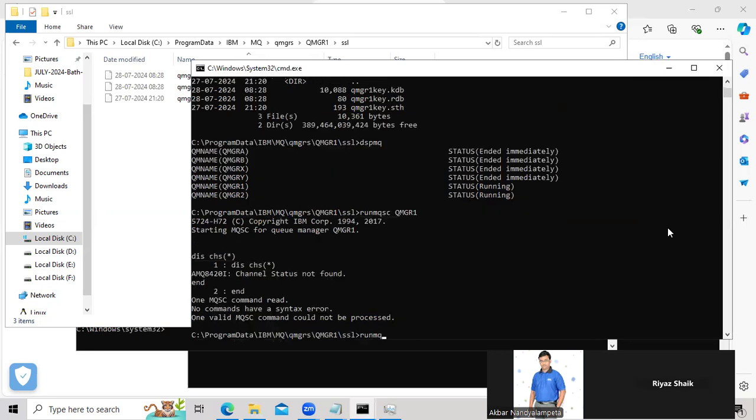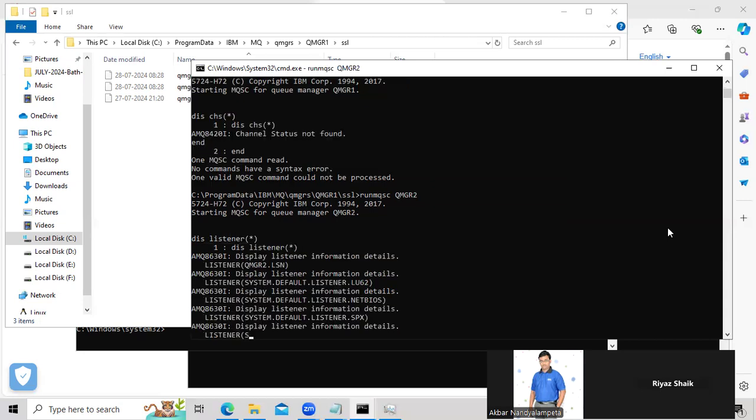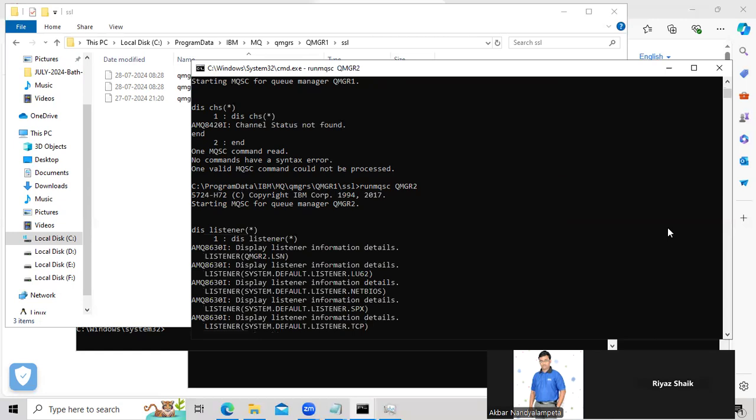Let me go to the destination site, the key manager. The formula remains the same. Make sure your listener is running. Okay, display listener. I don't know the listener name, I don't remember it, so I am giving display listener star. When I say star, it will display all the listeners. After displaying all the listeners, what do you need to do?